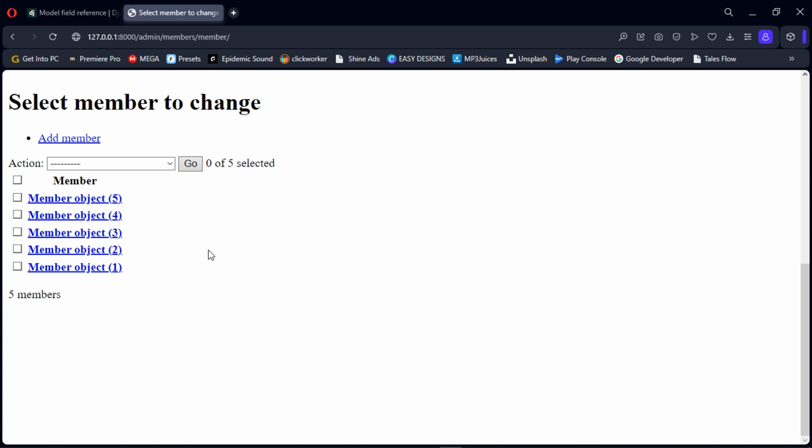So we can change the display so that it displays the names instead of this member object 4, 5 and whatever. Basically how do you do that? We need to change the string representation function, which is the str function of the member model, so that it can display the name instead of this member object. How do you do that?